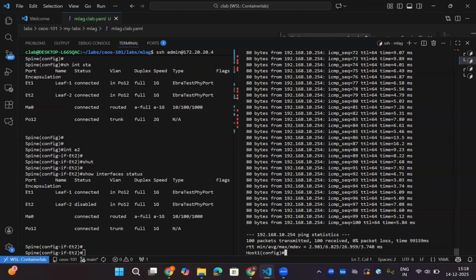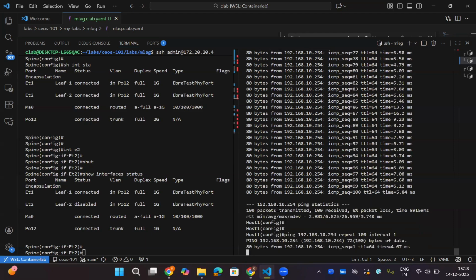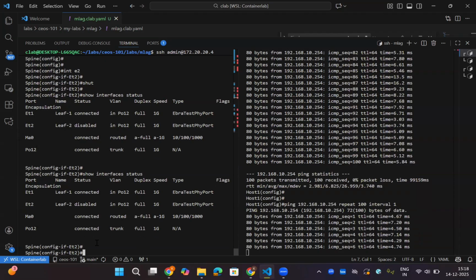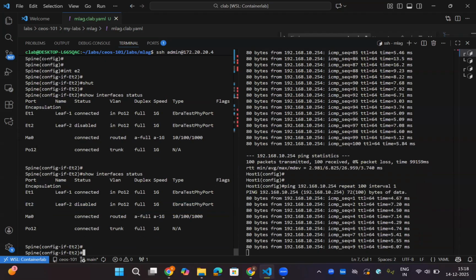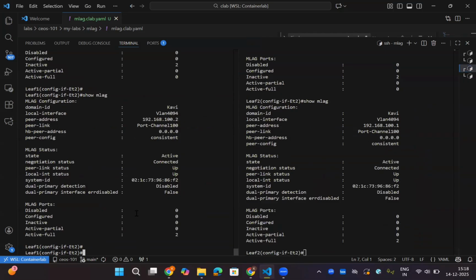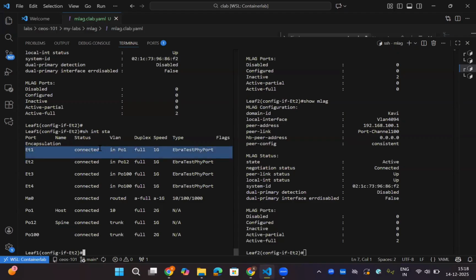Okay, the pings. So I'm going to do that again. Right now, Ethernet 2 is still disabled. Now I'm going to go to leaf 1. I'm going to quickly show interface status. So Ethernet 1 is actually connected to the host, that's port channel 1, which is connected to the host.